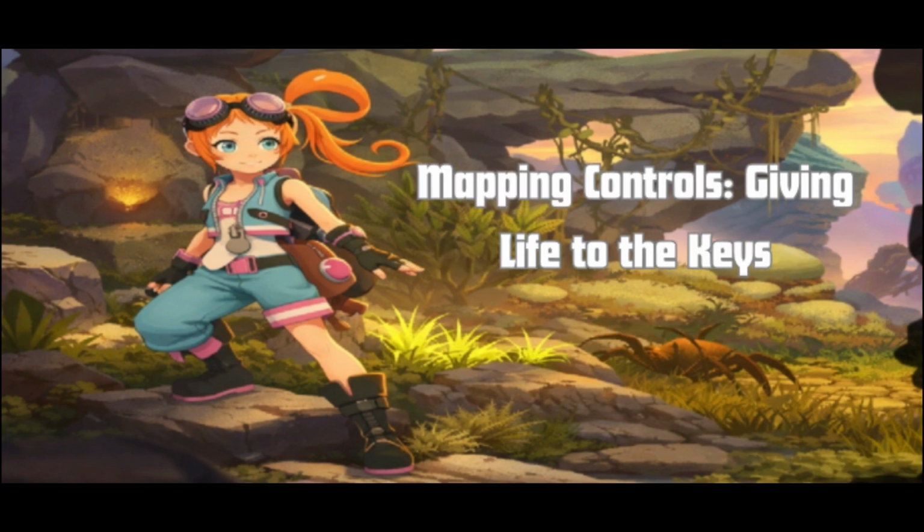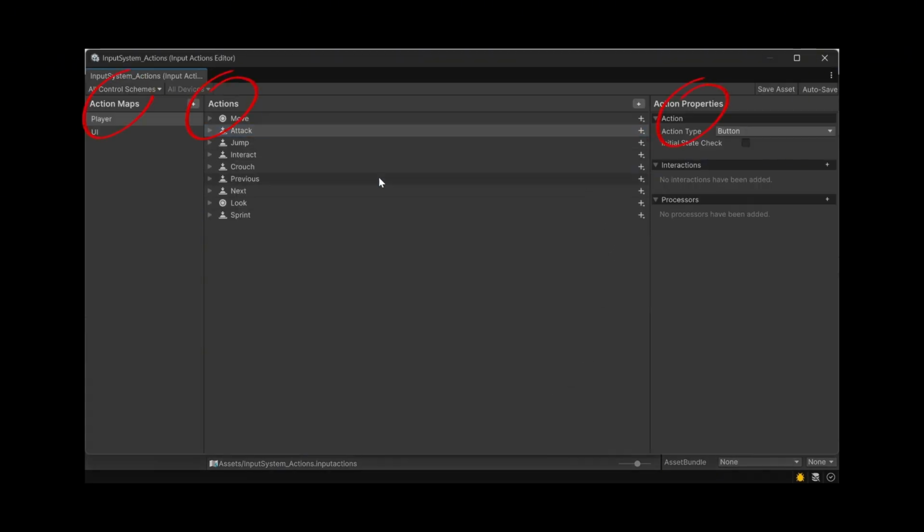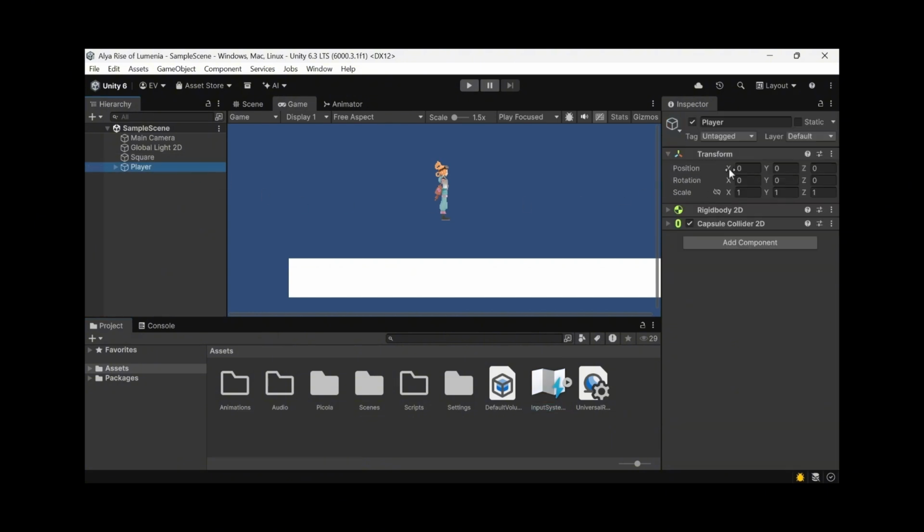In this lesson, we will make a huge leap in quality. Many people settle for what Unity offers by default, but we are here to build. Let me briefly show you the default input system. Let's double-click. See? Action maps, actions and properties. It looks complicated, but we will master it shortly. Let's close everything and prepare our workspace.